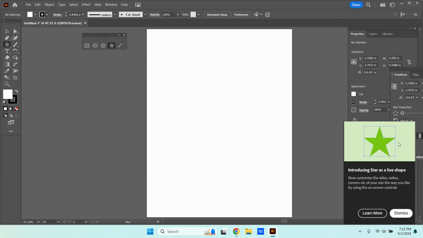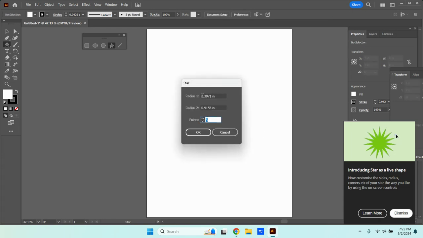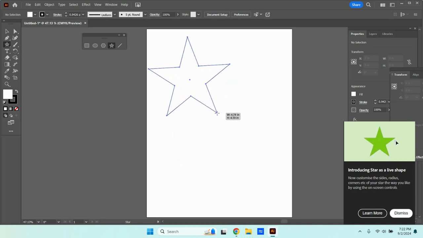But again, I can do something like just click once, and I can put in my radius 1 and radius 2. Of course, 5 points. I can do as many points as I want to, up to 100. It's really kind of cool. It's going to default to 5 because that's a traditional star. So let's go ahead and cancel and draw that star again.